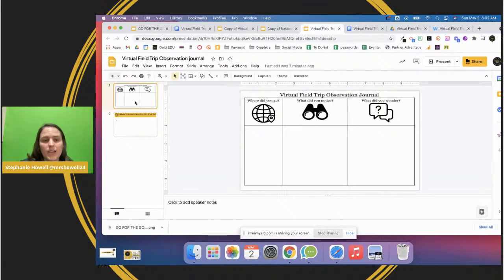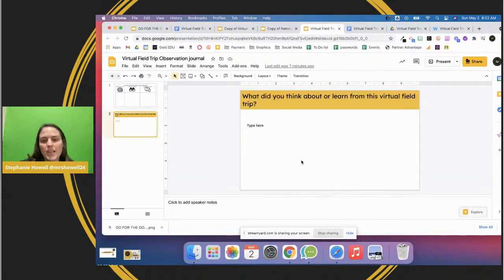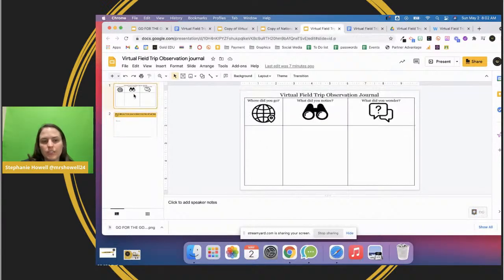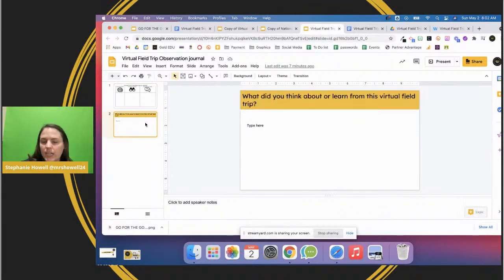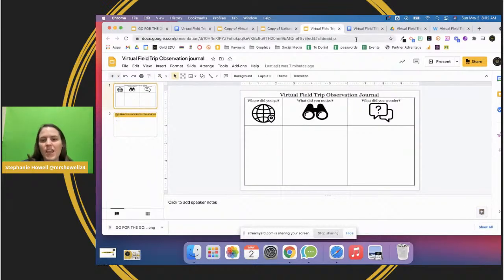Here is another Google slide that can help students. So right here, where did you go? What did you notice? And then what do you wonder? So using that notice and wonder activity, and then they write a quick paragraph about what they learned or what they thought about during that virtual field trip. So just another good activity to get students kind of reflecting and thinking about where they're exploring and what they see.